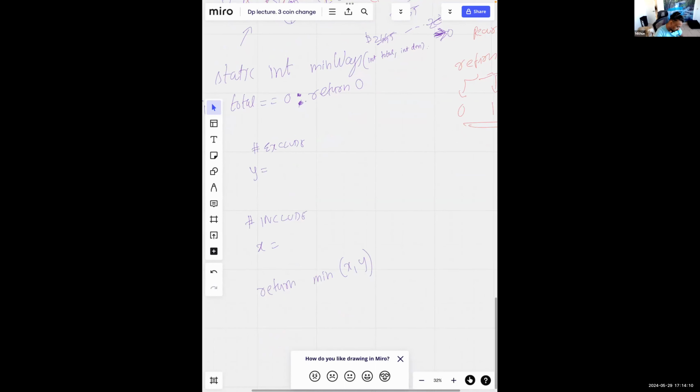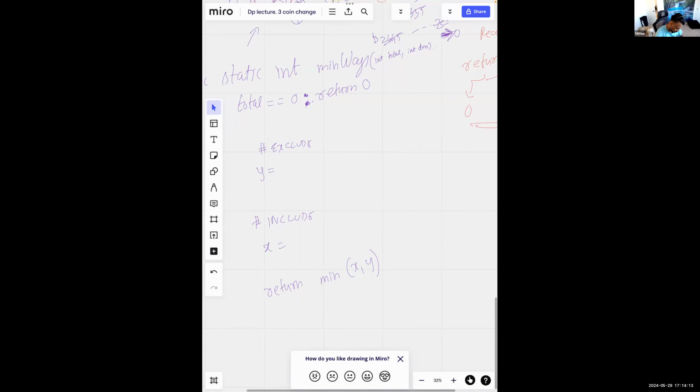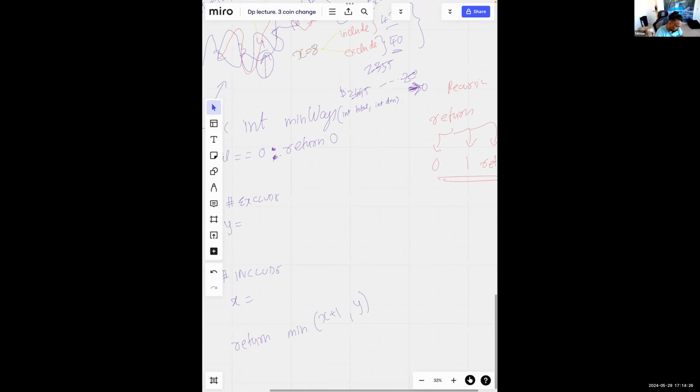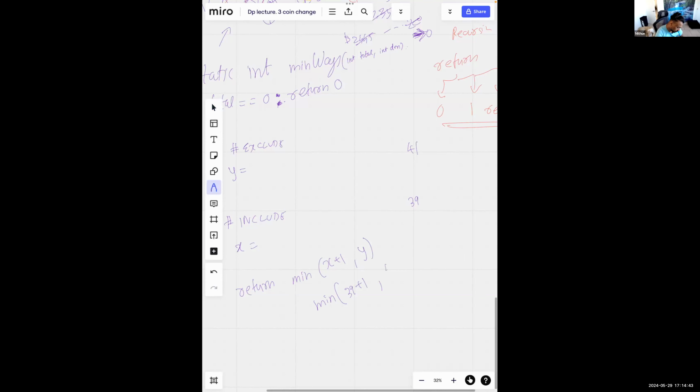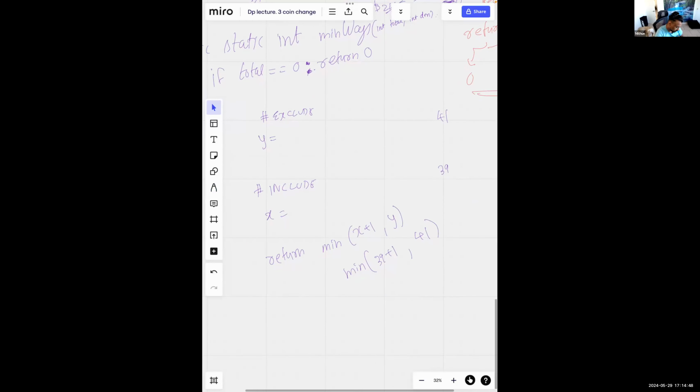And by the way, remember, when you are including yourself, your count will increase by 1. So somebody told you, let's say y's value is 41 and x's value is 39. So what you will be returning is the minimum of 39 plus 1, because you're including yourself, comma, this number 41, because you're not including yourself. Which is the minimum of 40, comma 41.